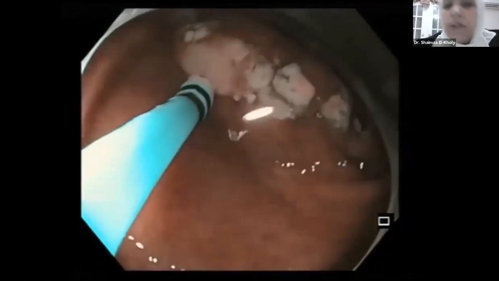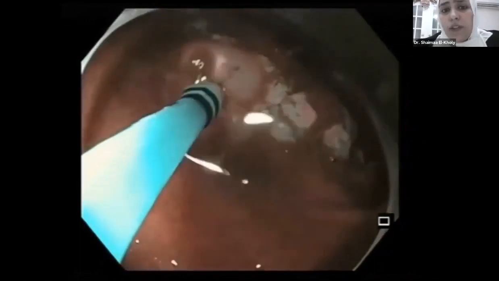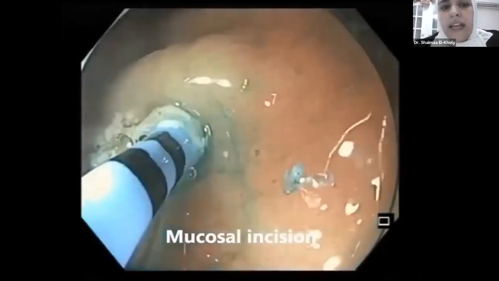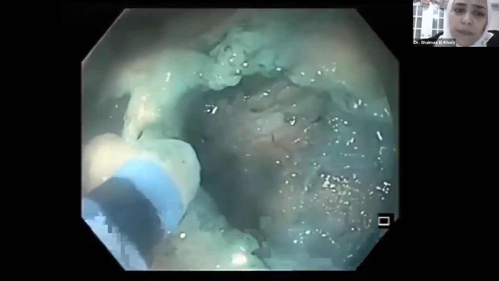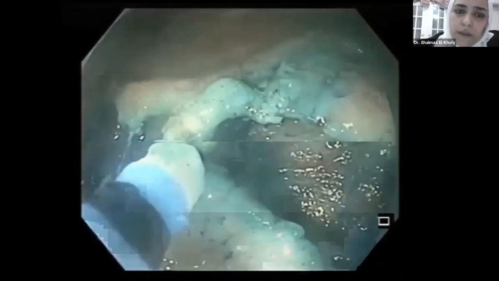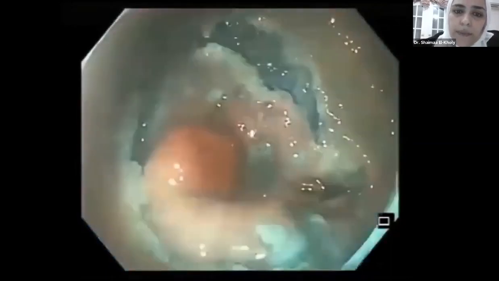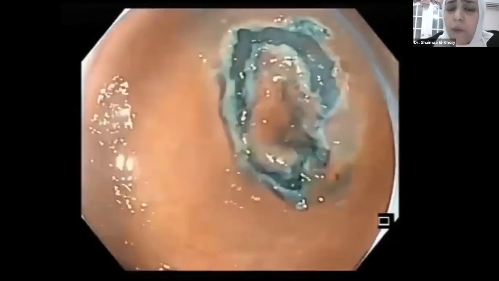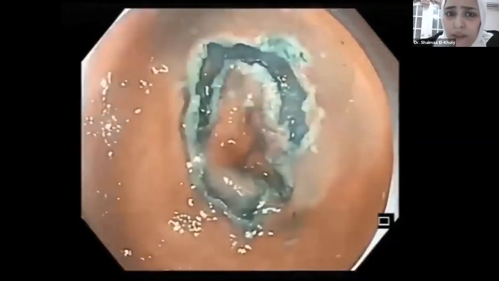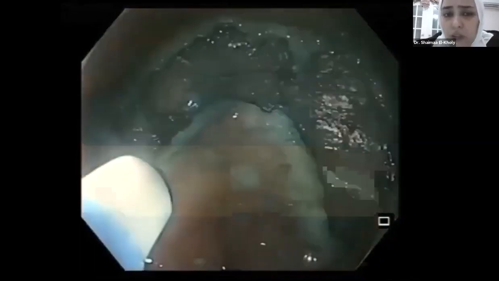Then after marking, we can do injection. And then afterwards, we will go for the mucosal incision. And here the circular incision is almost complete. And afterwards, we will go for dissection. And we usually start the dissection by deepening of the circular incision. It makes the lesion retract.